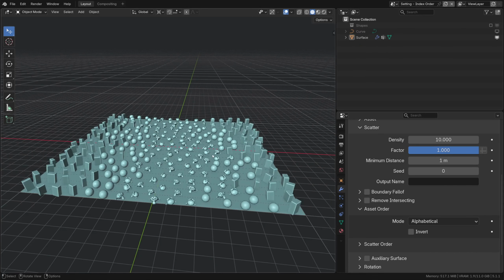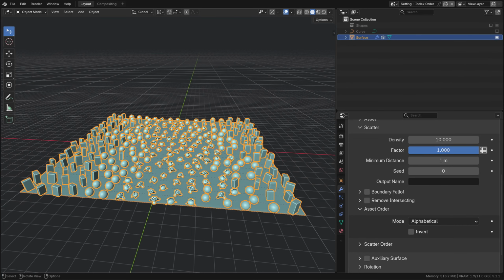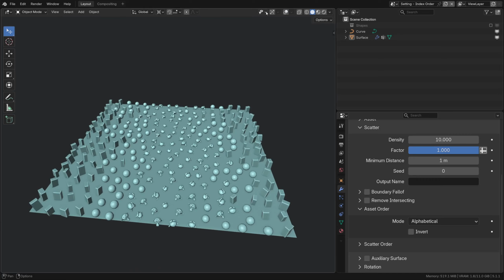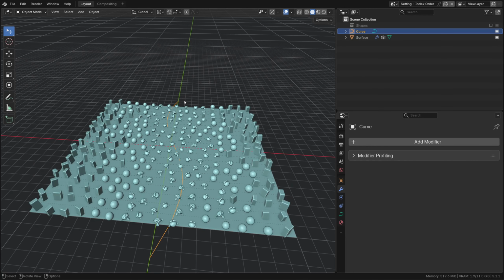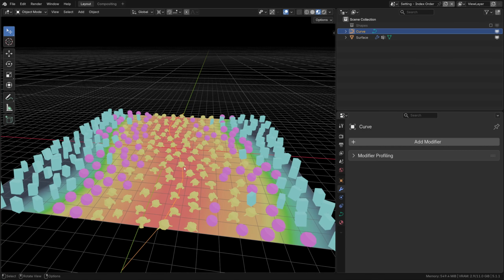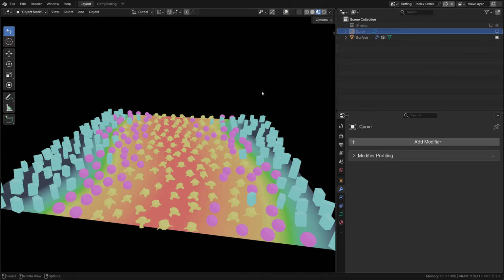I have some surface scattering here going on, and I will disable the overlays. I have a curve object. This is creating a gradient. As you can see here, it's 1 and here it is 0, and based on that I'm defining which assets I want where. I will disable the curve for now, and I'll keep this visualization.